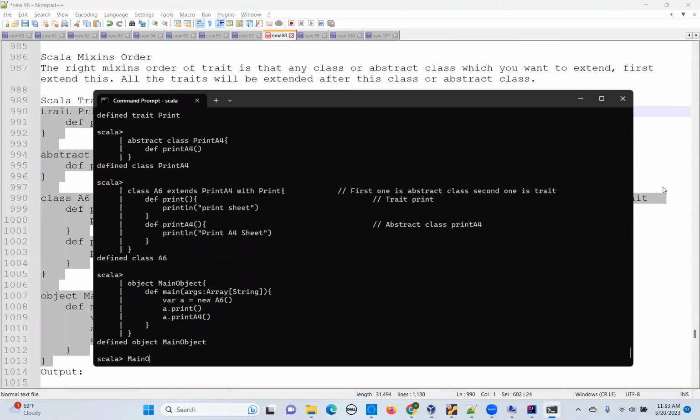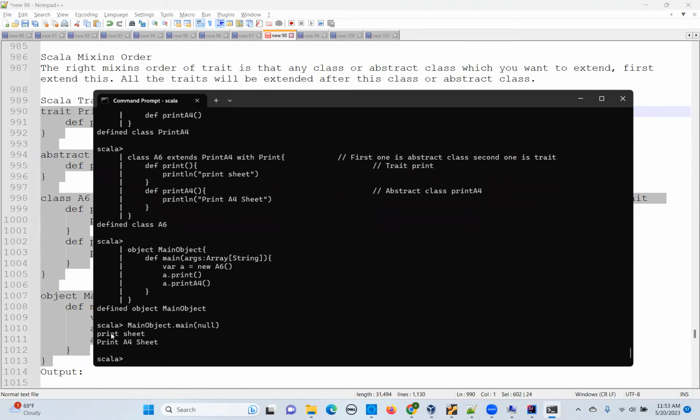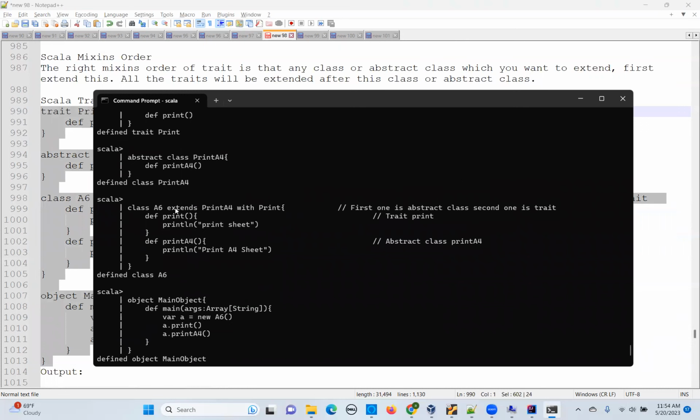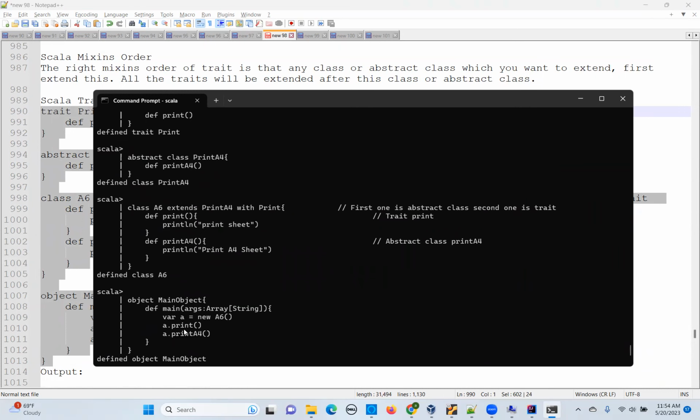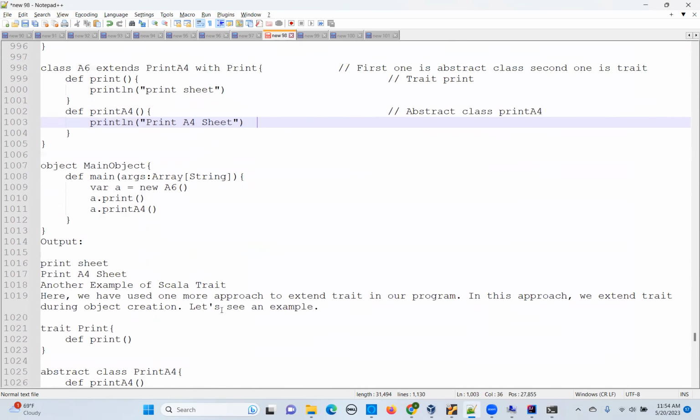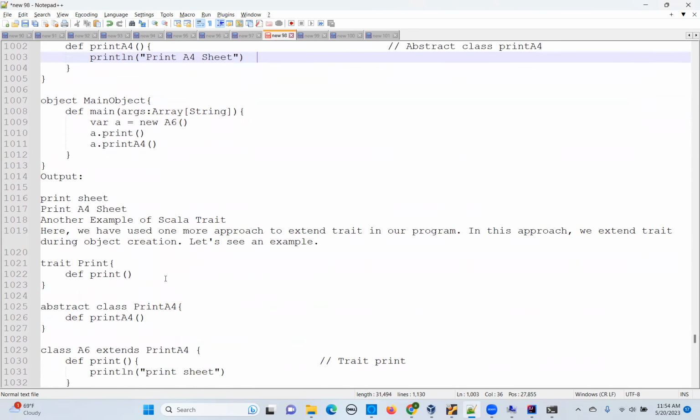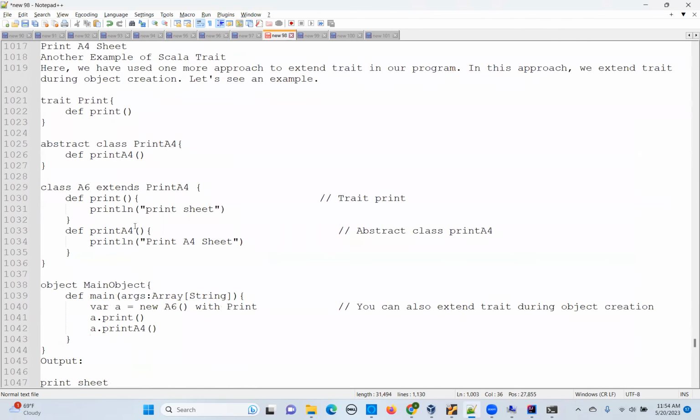it is not giving any error. Now it's printing fine. The first one is the trait one, and the second one, print is a trait, right? So whatever you print first will come first. But here the order is important: which you are extending and which you are using with. This is the correct example.